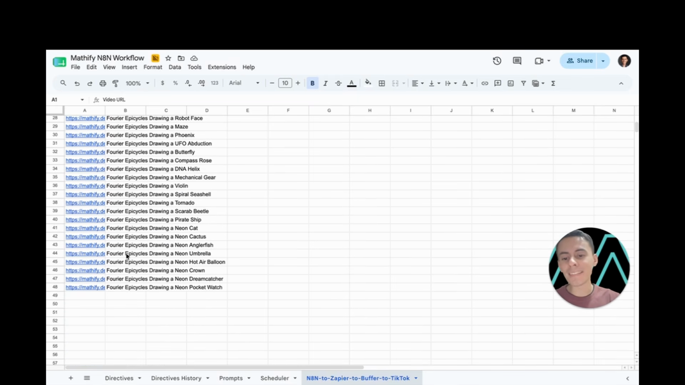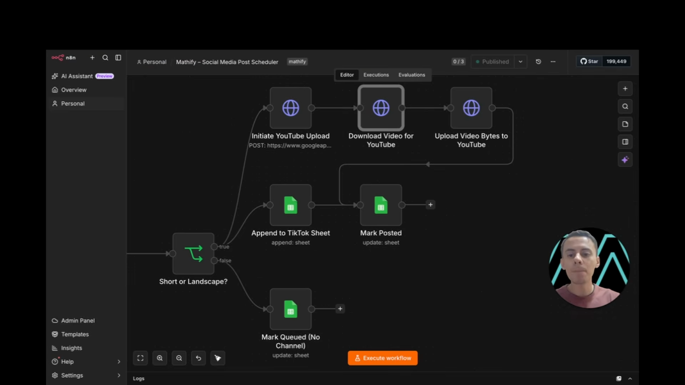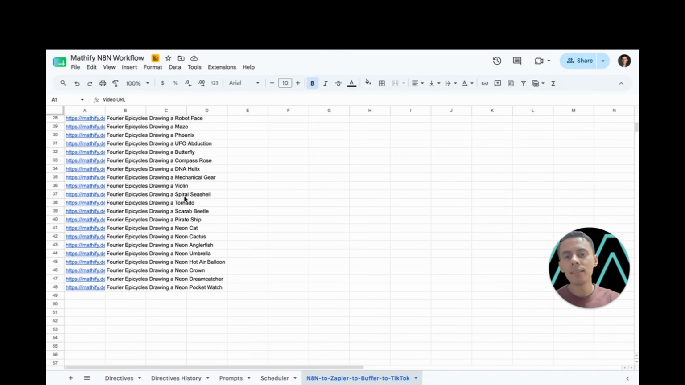I don't touch this sheet manually, again. The workflow touches the sheet because when it appends to this sheet, it's basically going to post to TikTok within 15 minutes.